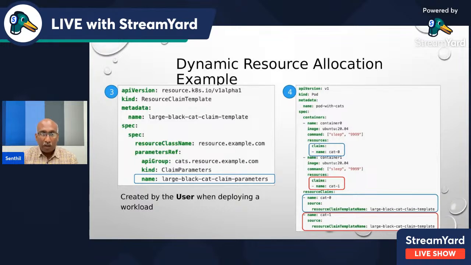So the moment this pod is created, the scheduler will see that there is a request for a generic resource, and the scheduler will coordinate with the resource driver. The resource driver in turn allocates the resource and then marks this resource claim as allocated. And there are lots of things that happen between the scheduler and the resource driver. Eventually, the pod will be successfully scheduled only after the requested resources are allocated.